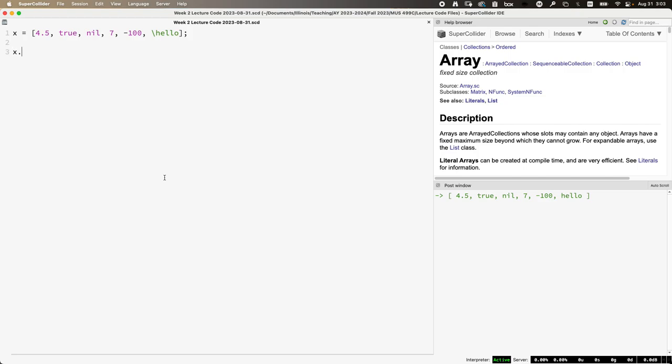Some things we can do with arrays is we can say, how big are you? We can say the array dot size, that tells us how many items are present. Other things we can do with an array are similar to what we can do with strings. We can reverse, we can scramble. So reverse reverses the order, scramble randomizes the order.